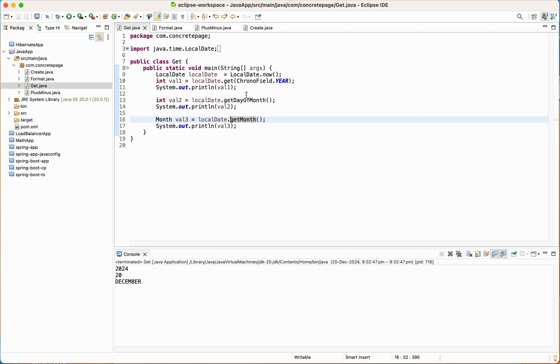Look here, this is year, ChronoField.YEAR, so we got this. getDayOfMonth gives 20. This is basically the current date, and this is getMonth as a Month object. This is December.